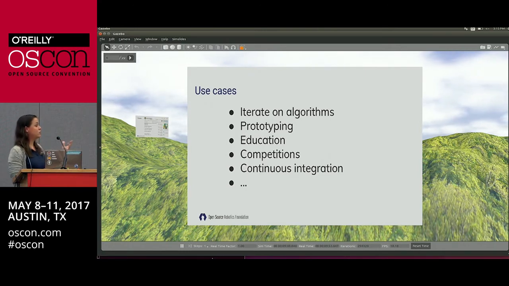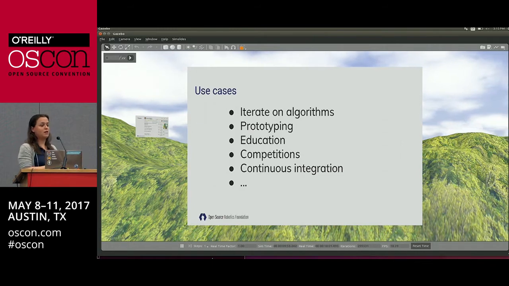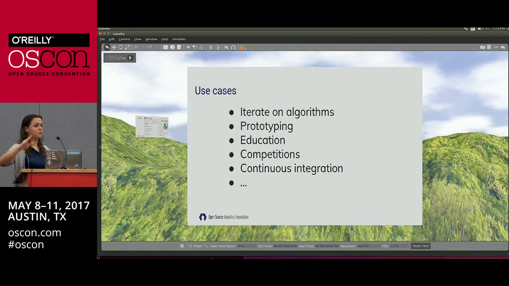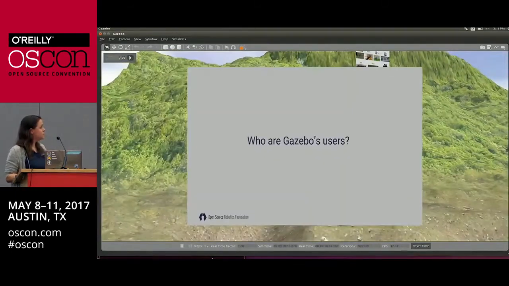And finally, continuous integration. Companies that are shipping robots want to make sure that the changes they make in their code are not going to break anything and are not going to make the robot behave differently in the world. So they have these simulated worlds, and they pass them through continuous integration every time they make changes in their code. These are some of the main use cases for Gazebo.